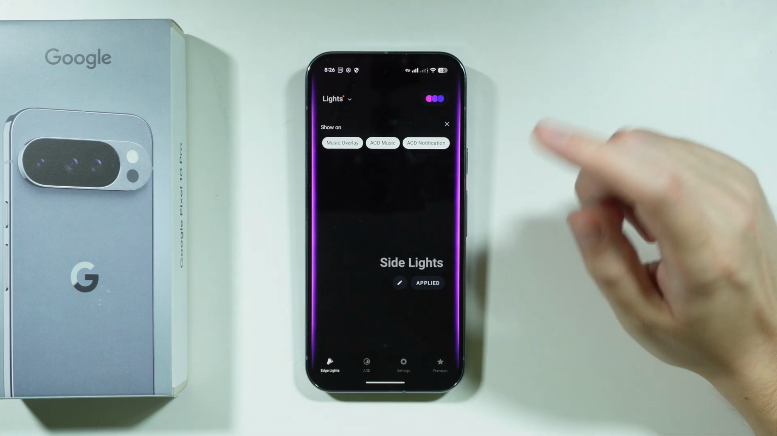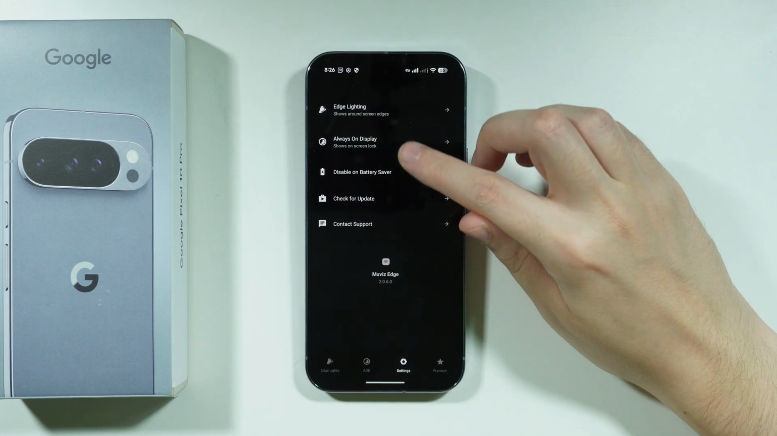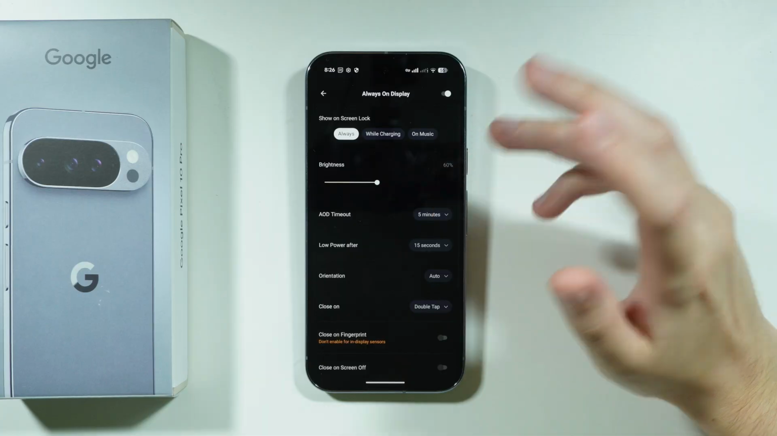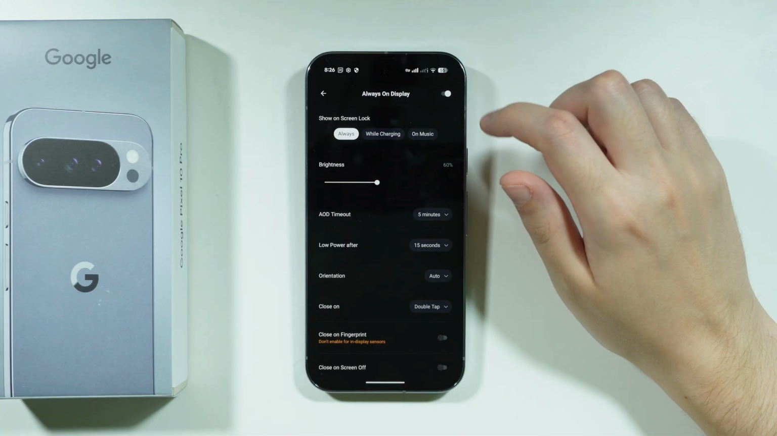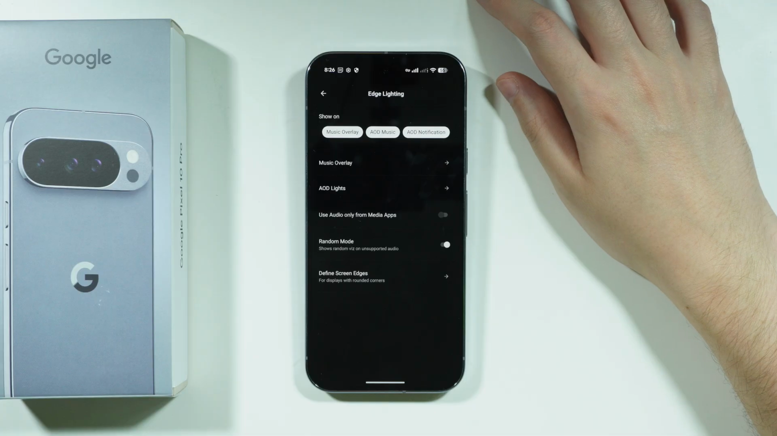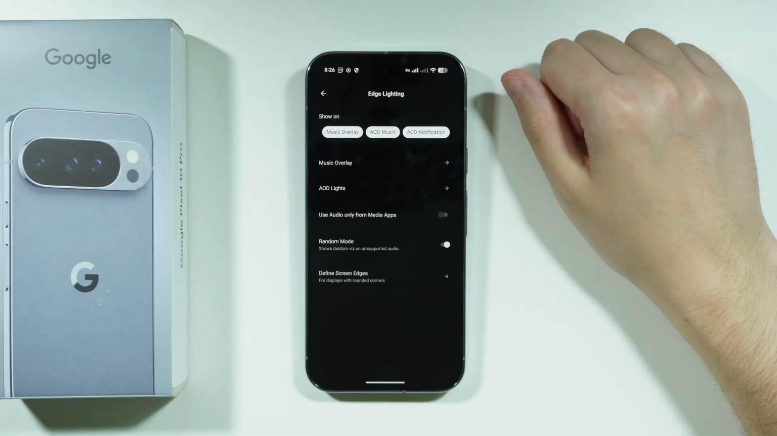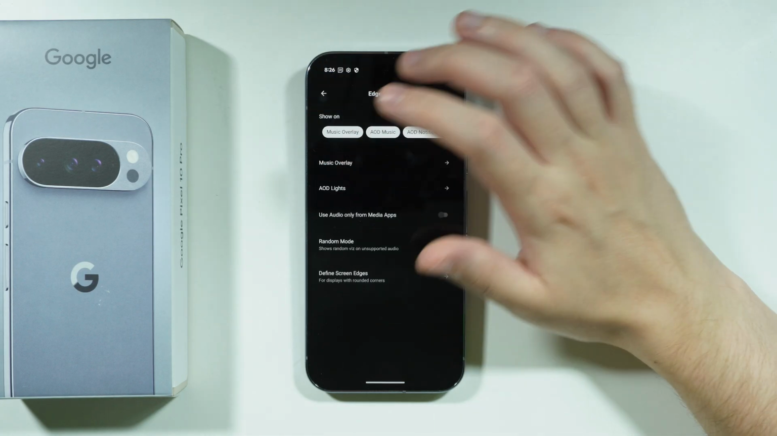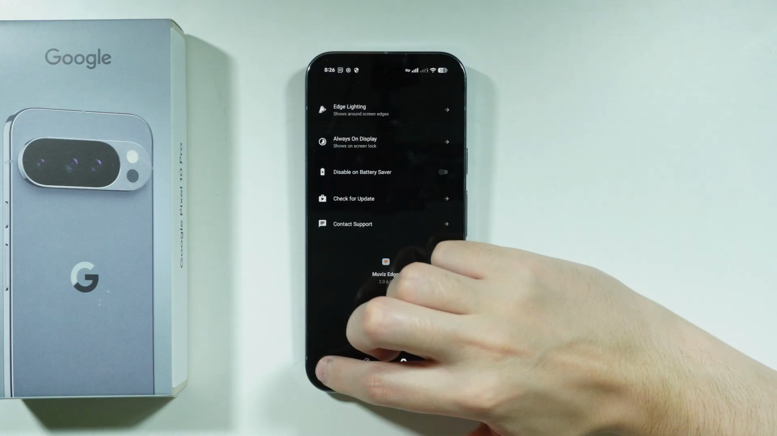And there we go. But besides that, we can also go to settings and we can disable the always on display that is provided by this app. We can tap on the switcher over here in the upper right corner to turn off AOD. You can also go to edge lighting over here in order to find some customization options, so feel free to try it out. And that is pretty much it.